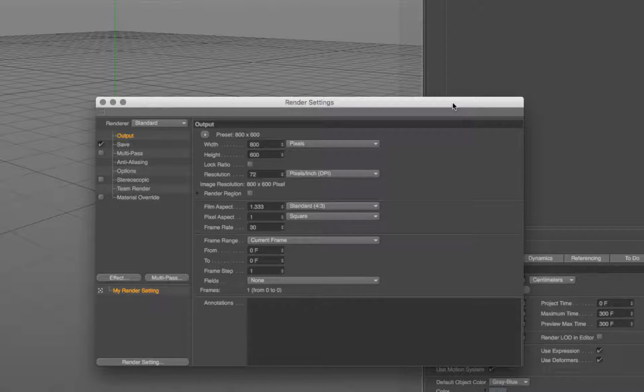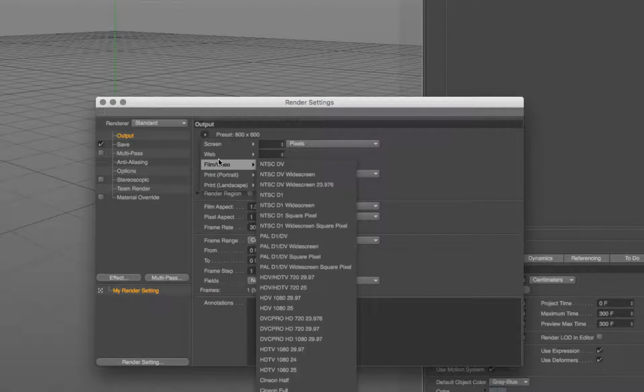The preset in default is 800 by 600 based on pixels. Now, I don't really want to do that. I want to do that 1280 by 720 deal. So I can type that in, but you guys, I know you want to find the preset. So if I come over here and click, there's film and video, and I could come on down here and look at this. Right here, it says HDV, HDTV 720, 2997.